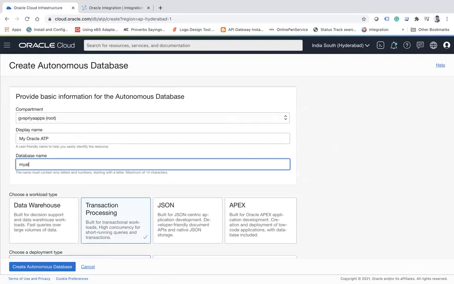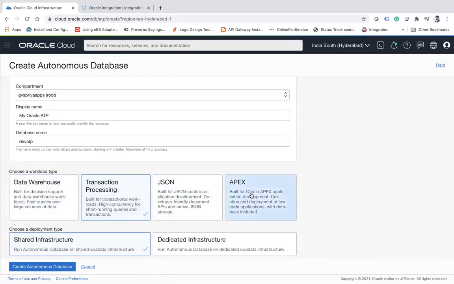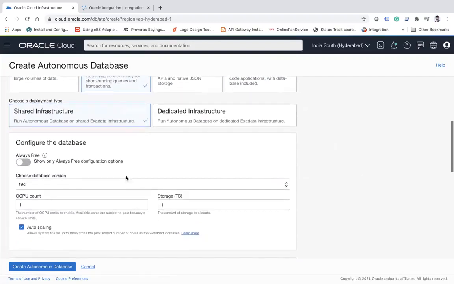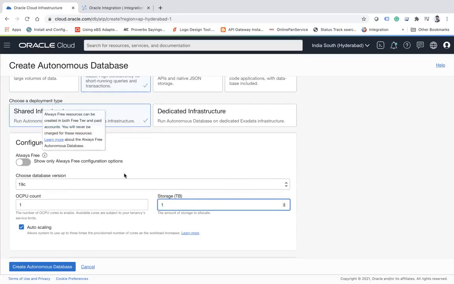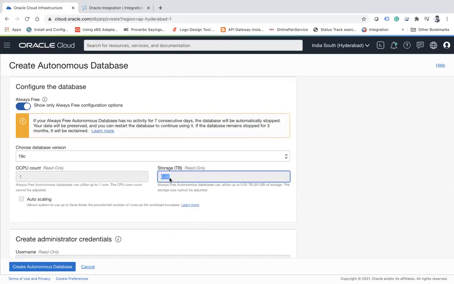Database name, you can say DAV ATP. It should be unique. That database name will become your SID or the service name. So you have the workload type. I am not explaining it because it's specific to the ATP. You can choose the deployment type and configure the database, minimum 1 GB, 1 TB for the paid one. But if you use the free one, you will have only half of a TB and 1 OCPU.